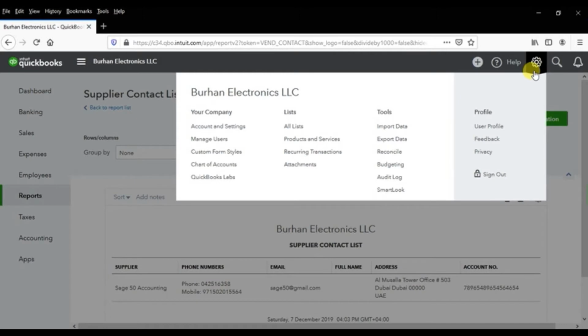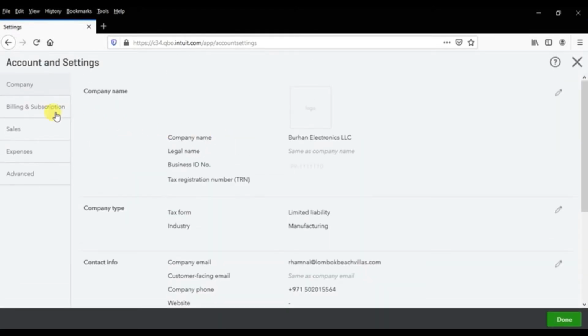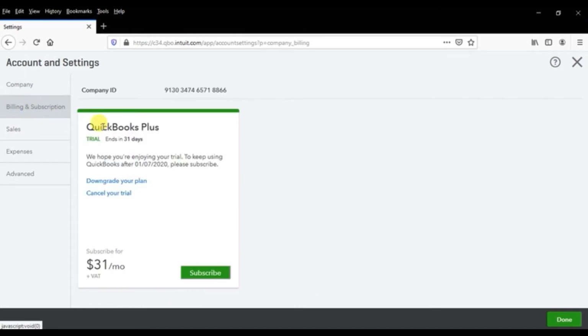So how can we check which version we are using? You need to click on this setting icon, and here we have this option, account and settings. When you click on account and settings, here we have this option, billing and subscription. From here you can see that we are using QuickBooks Online Plus right now. But if you are using QuickBooks Online Essentials, we don't have an option of purchase order there.